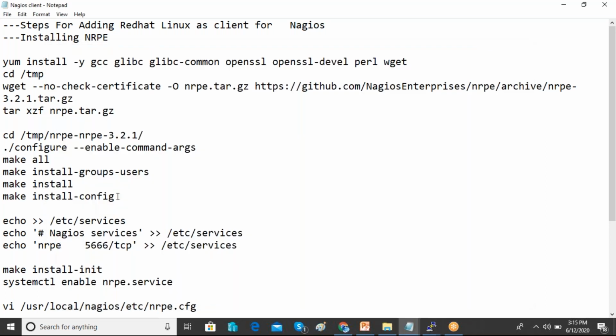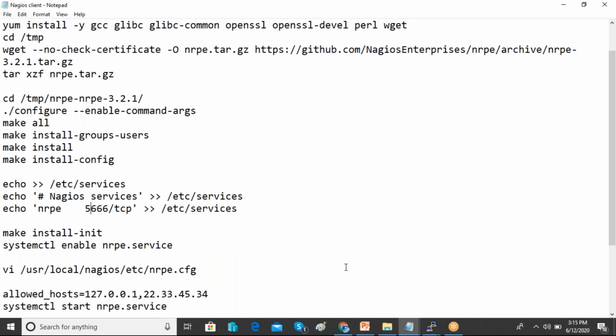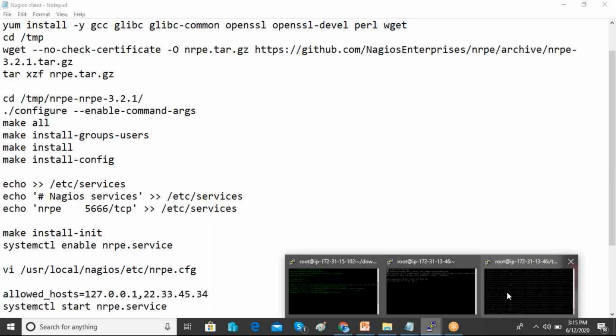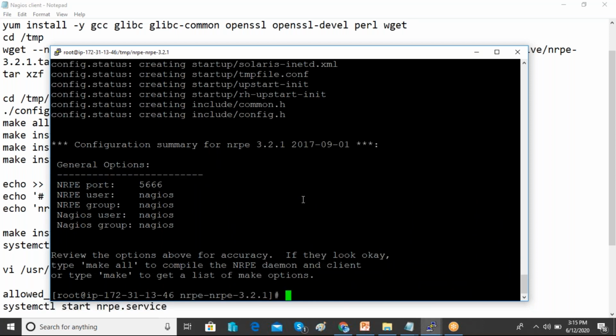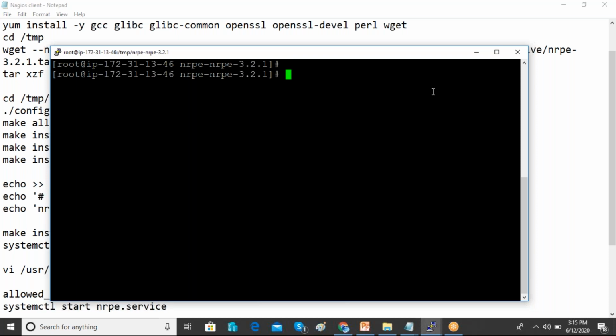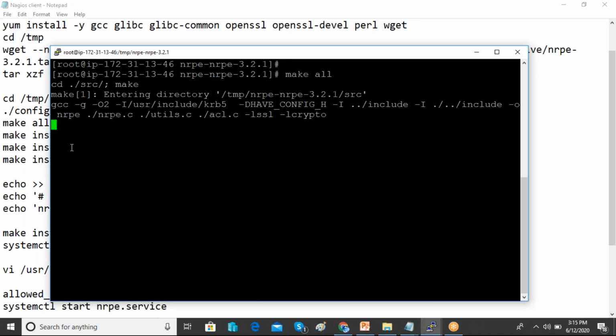So after that I want to give the make commands. When I am in /etc/services, I want to add this NRPE line. I will be adding it in /etc/services. Sometimes it takes some time. So it is done now. I am going to do the make commands now.